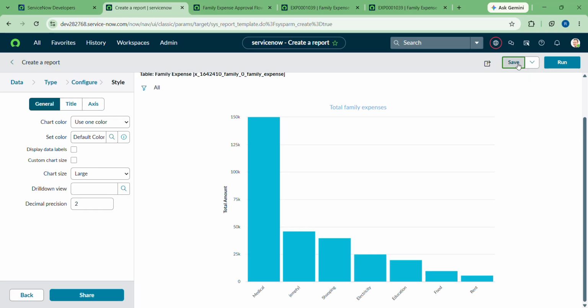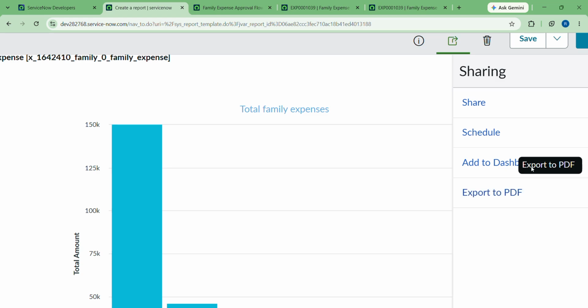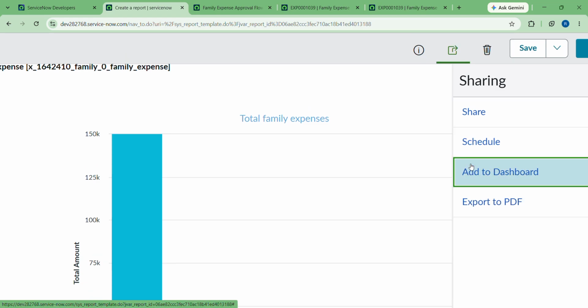Here click save. We can save the report. You can see the total family expenses report created. When I click here, this is the share button. We can see share, schedule, add to dashboard, export to PDF. Just I click add to dashboard.